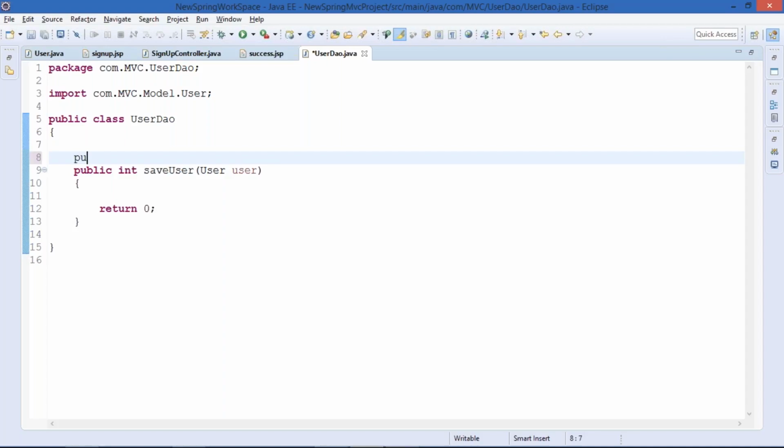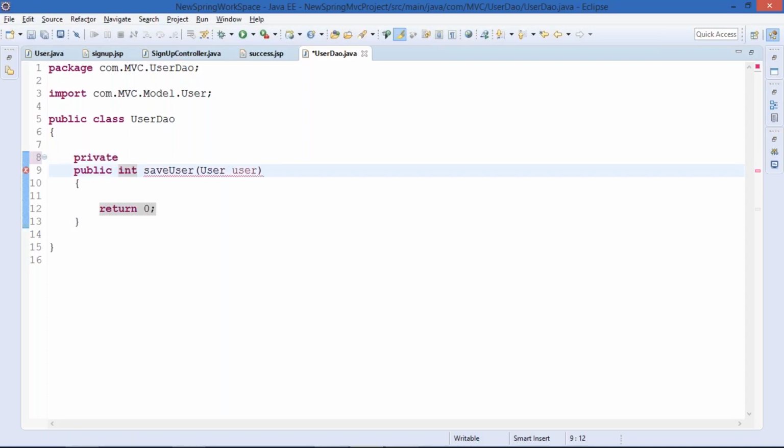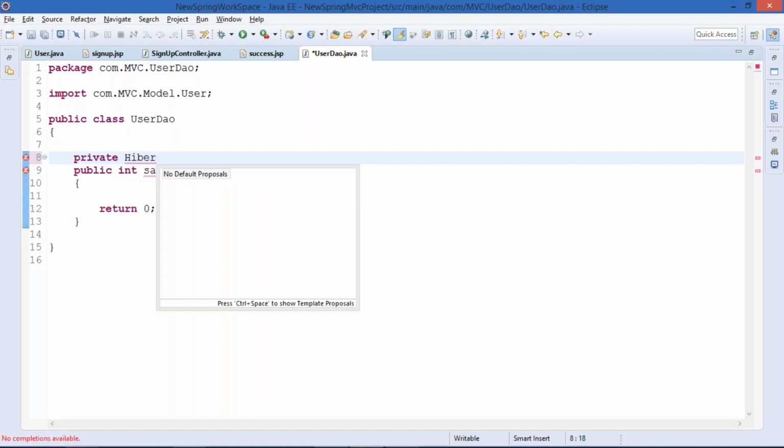So I'll say public Hibernate, not public. Let us say private, because we have to encapsulate everything. So we will declare this as private, and let's say Hibernate template. Why am I not getting Hibernate template?